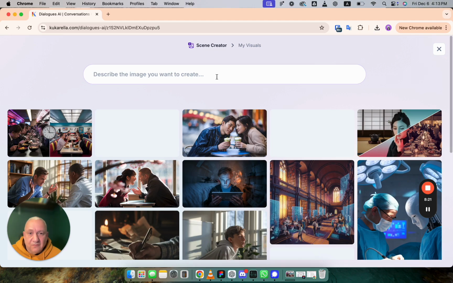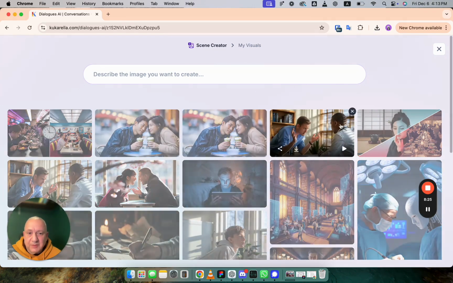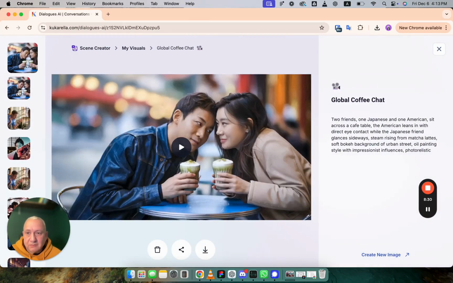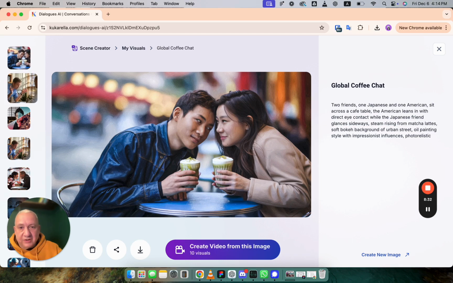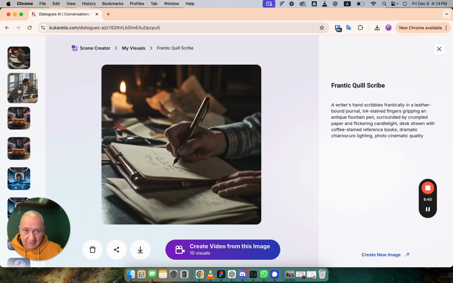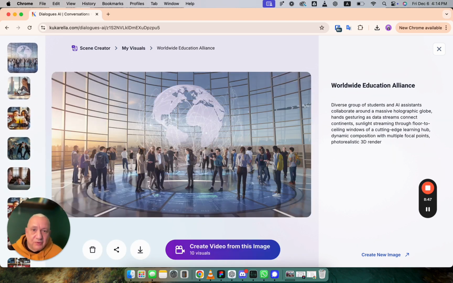All your visuals are shown on this page, Scene Creator My Visuals. You can check them, download, share. Okay, hope this tool will help you to create visual support for your dialogues or voiceovers. Now you can do it right inside Kukarella in a few minutes.